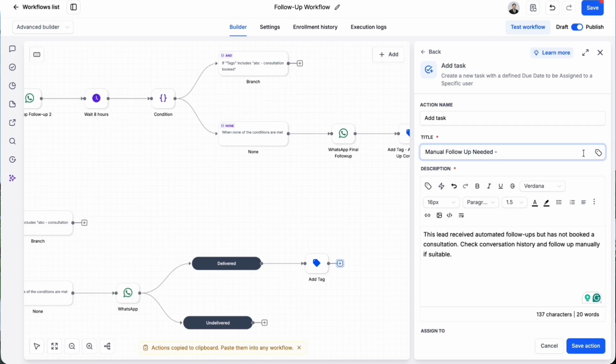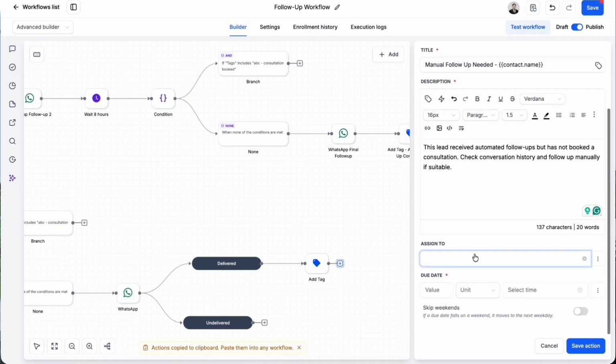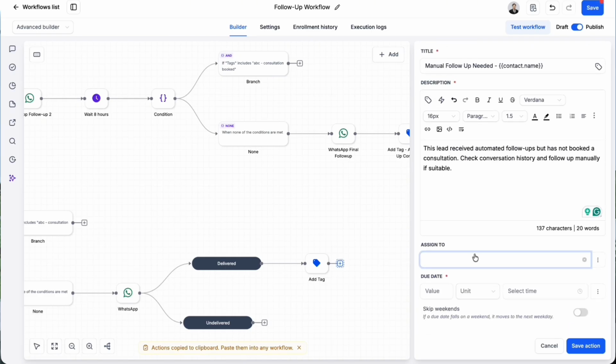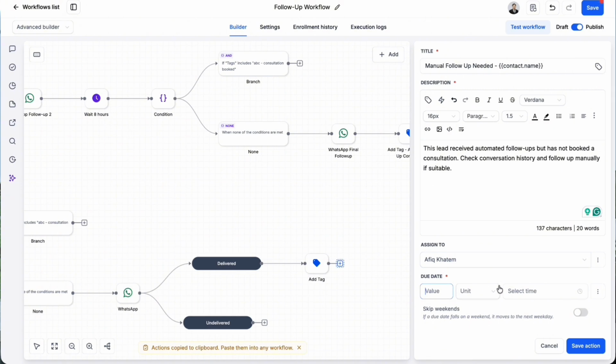Easier, you can just add the name again, like the contact name, the full name. So it's going to be in the notifications. It's going to show who the person is, and then later it's just assigned to myself, for example. Then the due date can just be, like, 2 days, and the selected time will be 2 p.m., for example. Yeah, it should be fine.